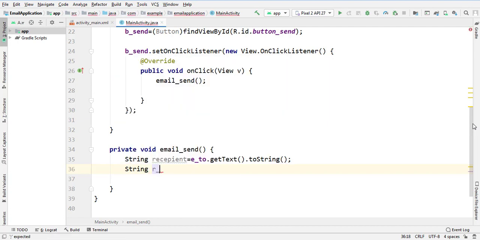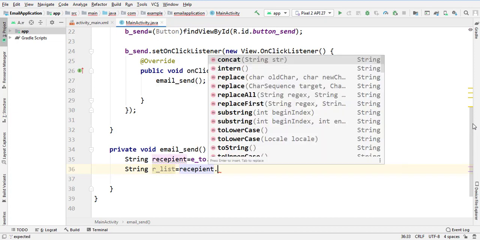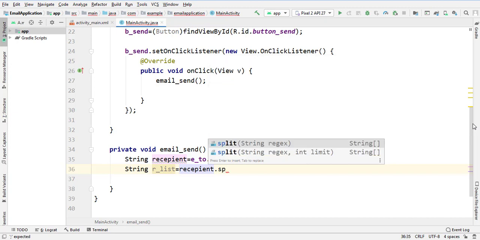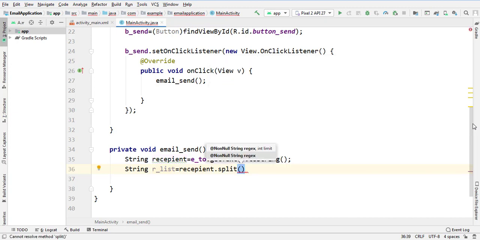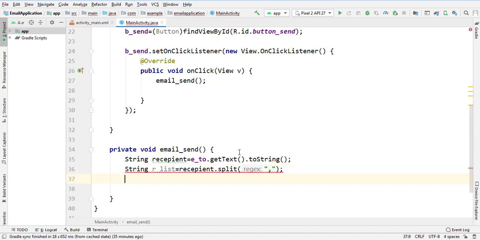But as of now, the problem for us is that these given things are in a single string. We want to separate them out. So we are separating them into the R_list. String R_list is equal to recipient.split, and by comma we want to split it. So that's why we will use double quotation marks with a comma. Wherever the comma is, that will be separated. Here we got the error, because R_list should be an array of strings. So we will do that. Now we will get the separate individual mail IDs from this R_list.